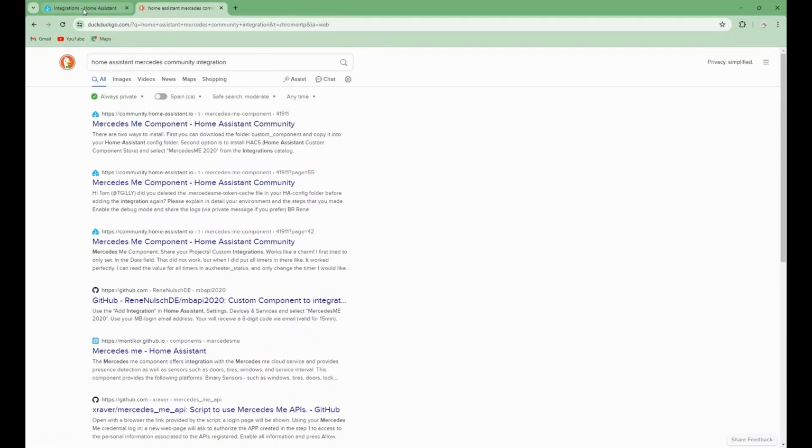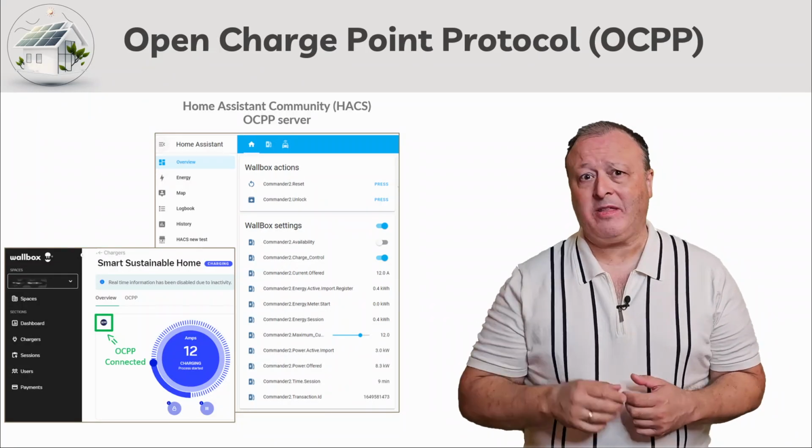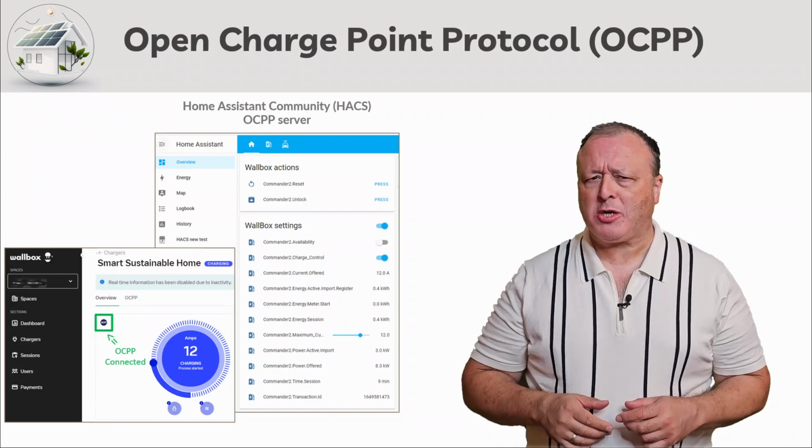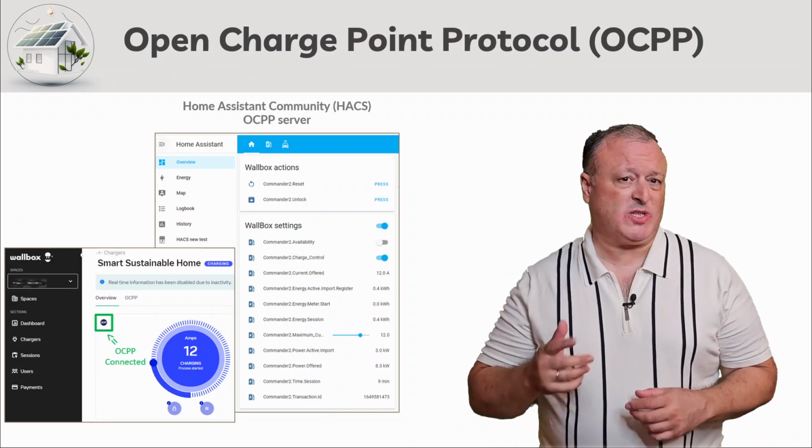So in case your systems are not readily available either in Home Assistant integrations or through community service, there are typically ways to connect your system, such as your inverters, through, for example, Modbus. Before we proceed, let's briefly review the Open Charge Point Protocol, also known as OCPP.